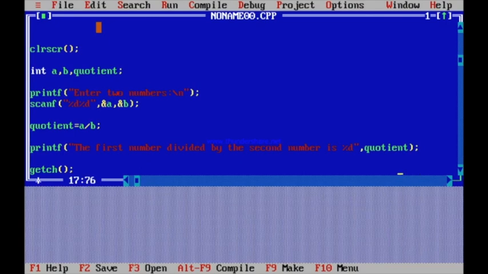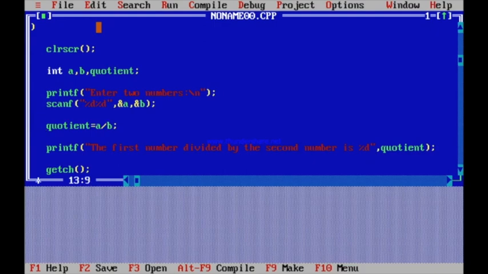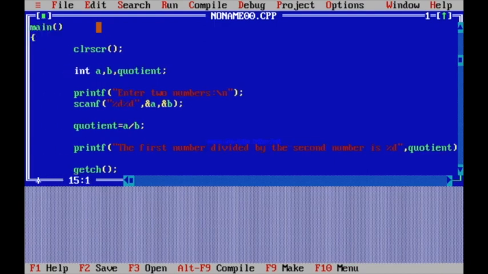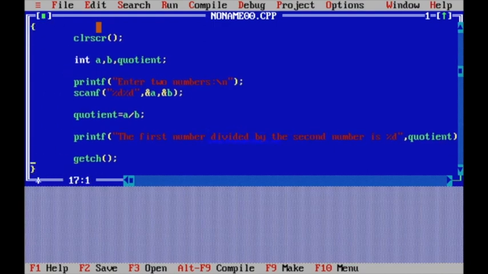So definitely this is the output. You check out, I have divided a by b, a divided by b. I have taken it in the variable called quotient, and I have just outputted the first number divided by the second number is the quotient. The quotient is going to replace this %d over here. So this much should be my program, is it not so? This much is enough for my program.